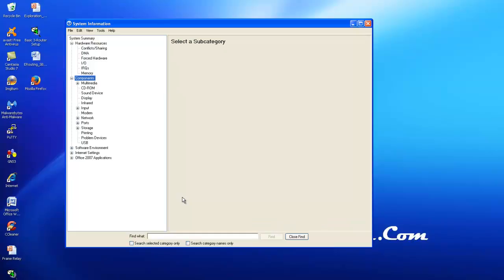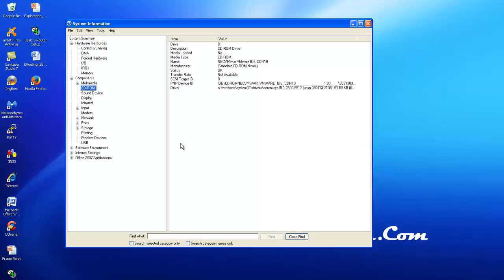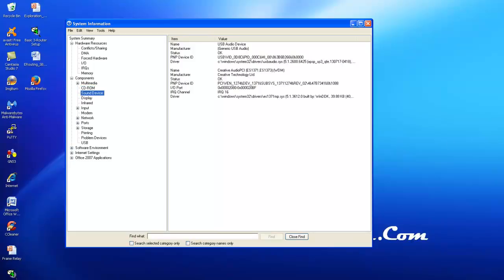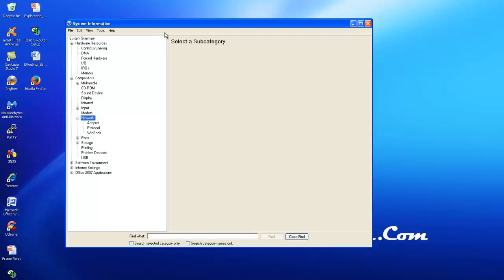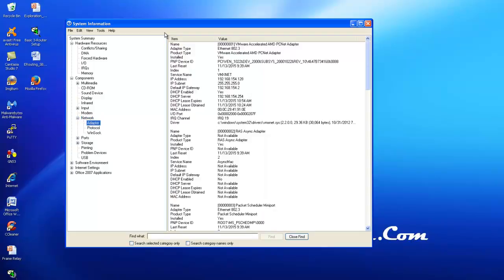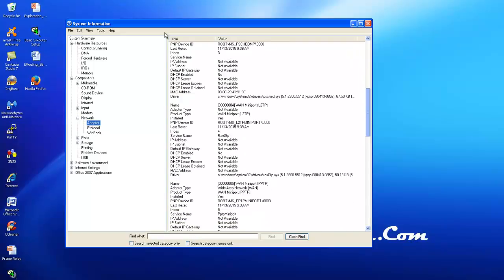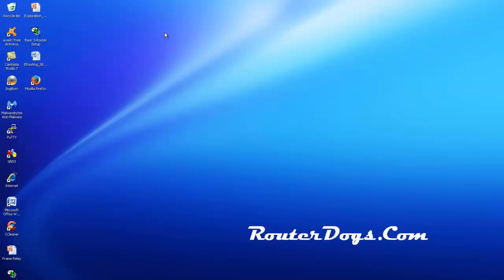I can go to my different components. This is the model of CD-ROM I have. I can go to my sound device, and this is what I have. My network card. And I can find my IP address and all this other different stuff, my MAC address, who makes the network card, that kind of stuff. So a lot of different information in there. Again, there's a lot of tools that come with Windows that a lot of people don't know about. So that's why education is such a great thing.